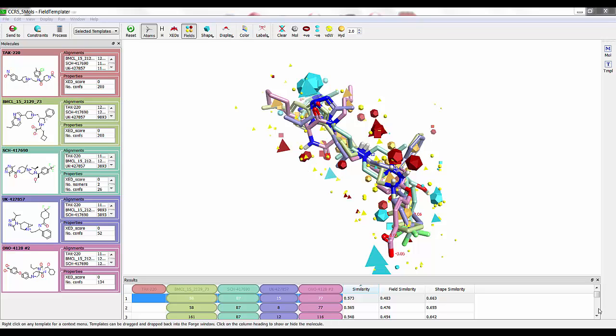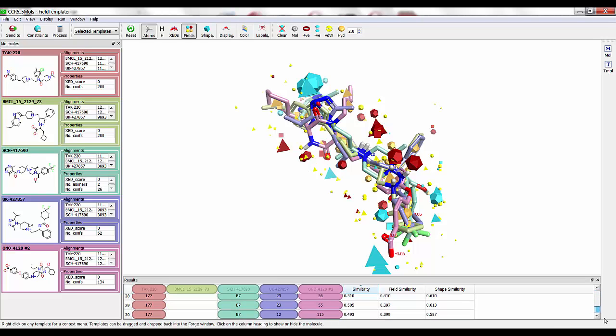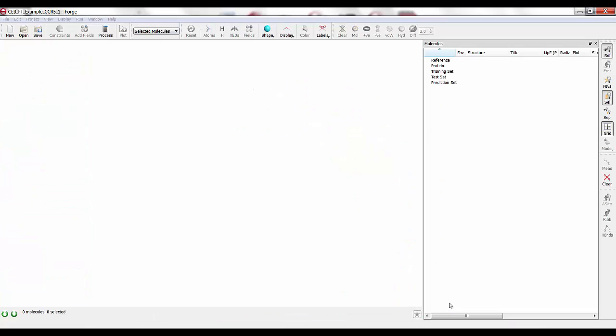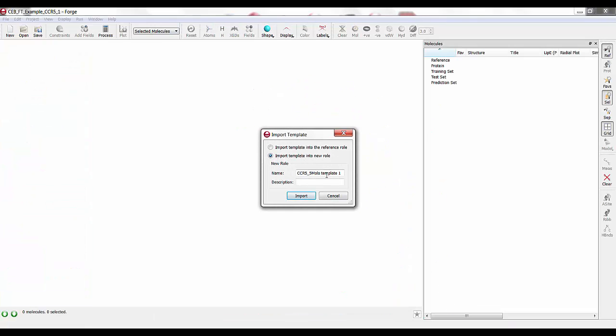So now that the FieldTemplater experiment has finished, we see that we have approximately 30 binding mode hypotheses that we can examine and decide on which one we want to proceed with. Let's take the first one over to Forge, and what we'll do is compare the UK 427857 binding mode hypothesis with the crystal structure binding mode. So let's send this over to Forge. We'll import this to a new role.